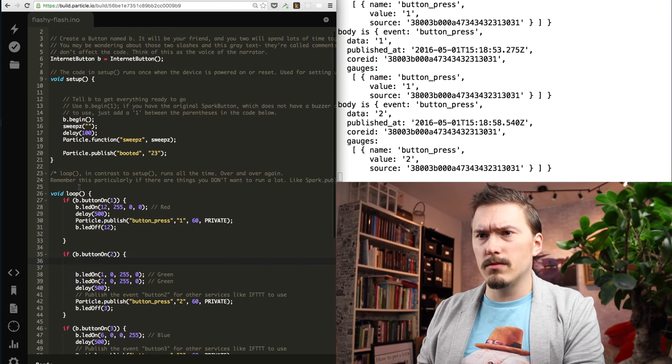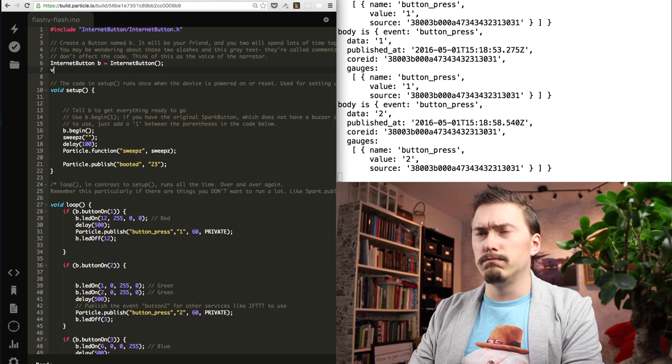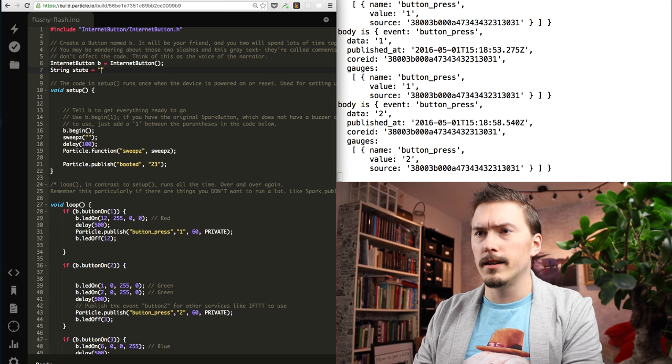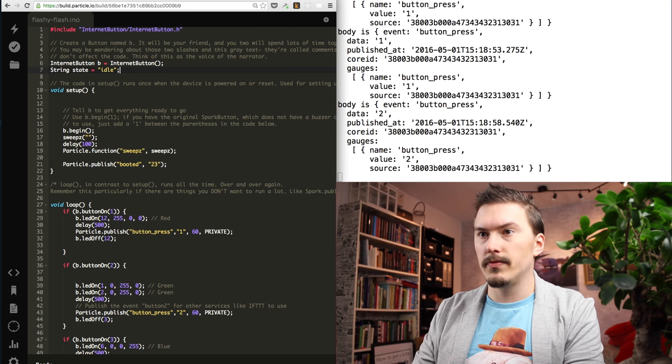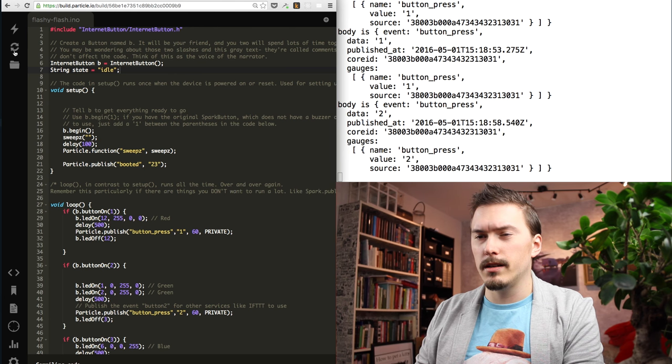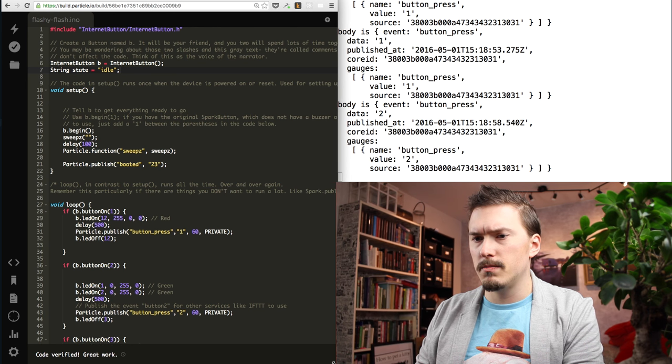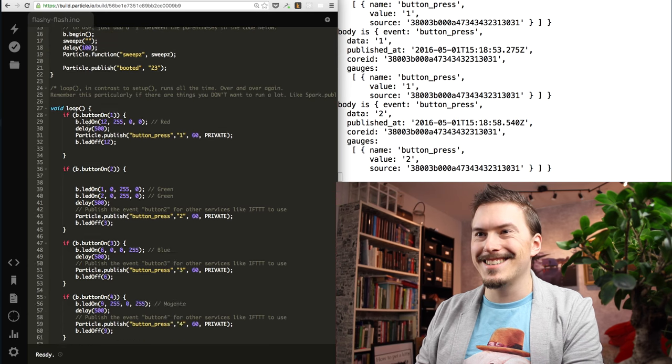I guess can we just declare variables up here, like bools? No, not bool, string state. I know nothing about this language, so I'm just winging it completely. Wing state, idle, that's the basic state. Does that work? Okay, can it compile it? Yes, it's compiling. I'm gonna grab this up here so that you can see. Yes, code verified, great work. It's nice that it's telling me great work.